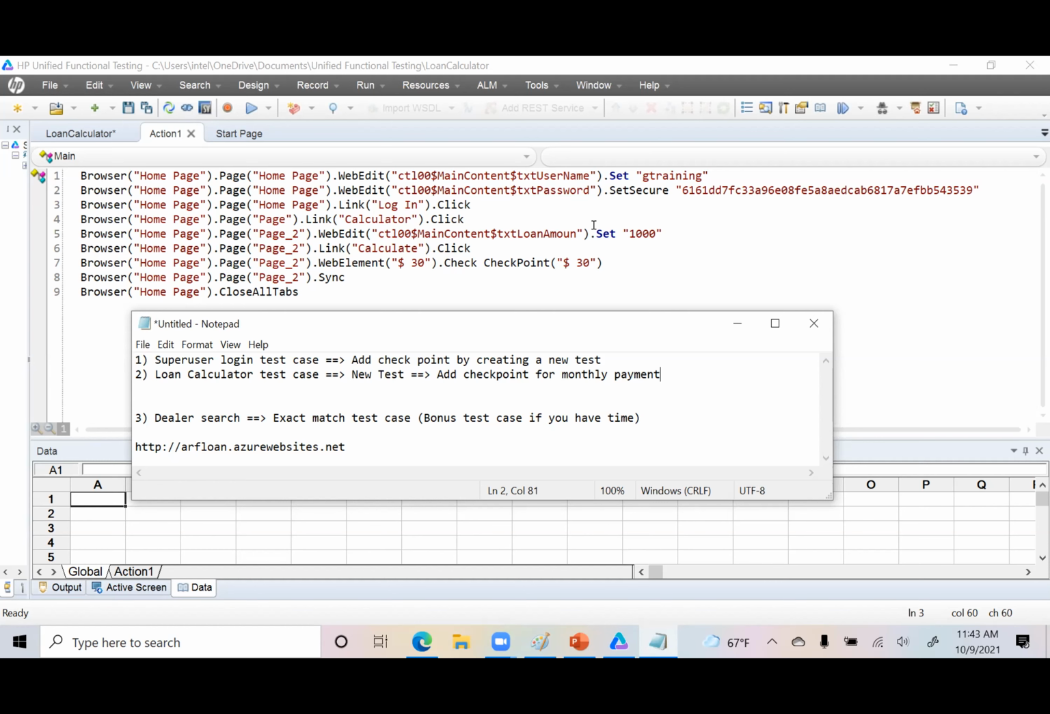Harshal, can you clear the third requirement? I didn't get what testing a dealer search functionality by exact match dealer means, right? Supplying the exact match for the dealer. How would you test that?